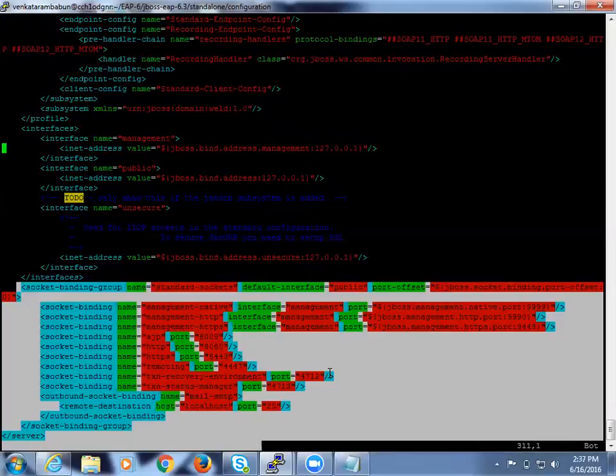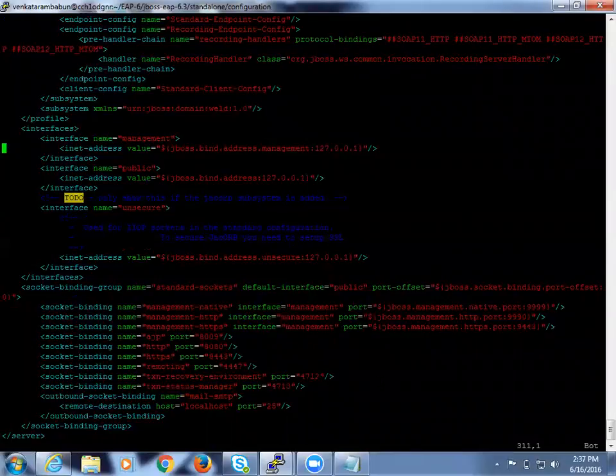And last one, interfaces. Come to interface, same way: management, public, and unsecure. So the last one, socket binding group. Socket binding group contains all the port information. Okay. So this is an XML file, very easy. That server got some errors right now. So now I'm going to that point only.